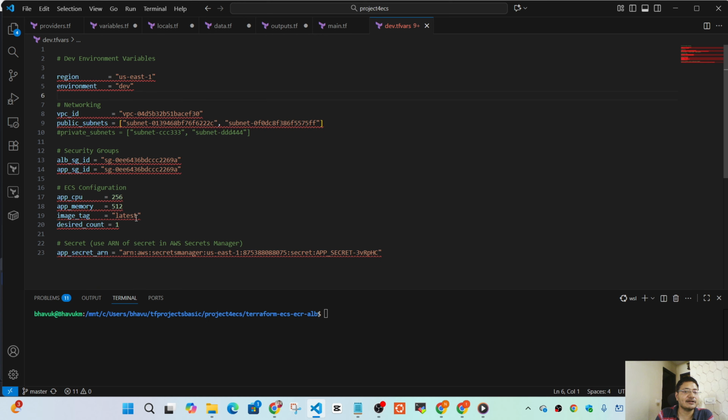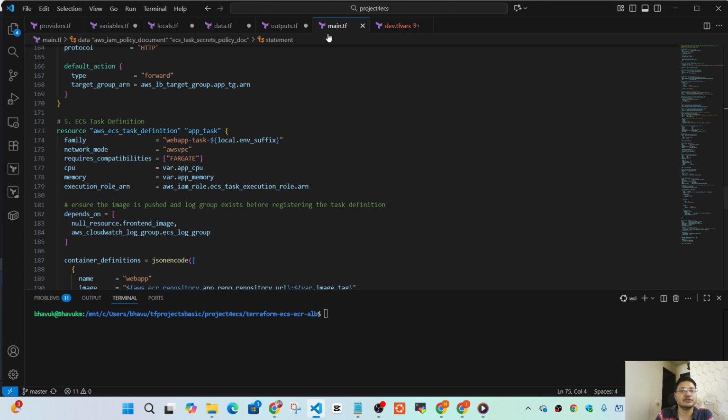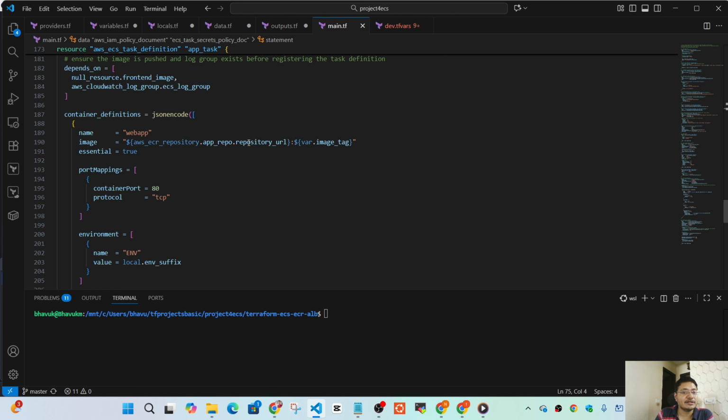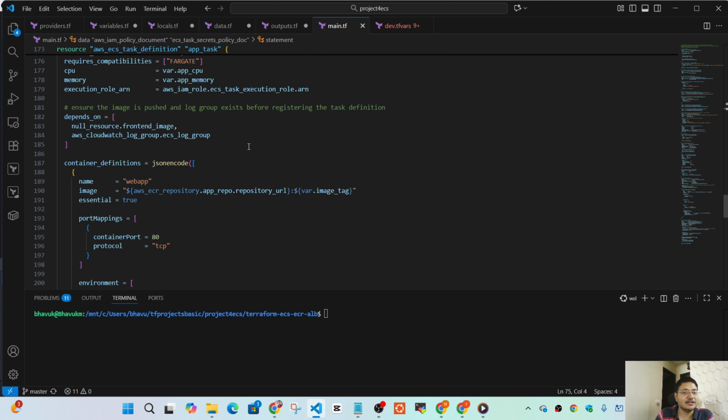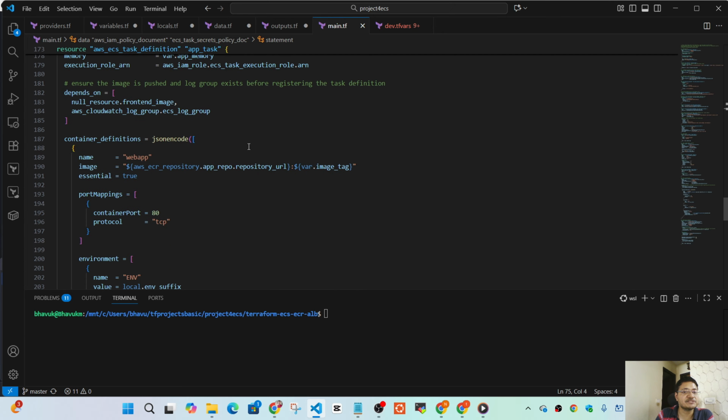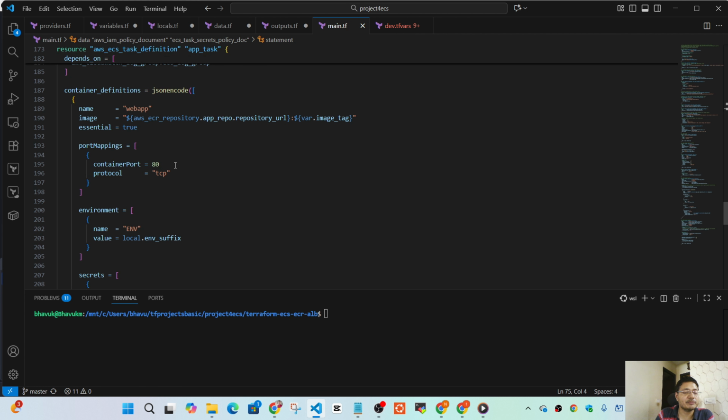It can be any tag. Again, you can change it to something else if you want to. Okay, and I'm going to have one task only, so I'm specifying it here under desired_count. Okay, and here I'm specifying the port mappings. So on which port I'm going to expose this container application. It's going to be port 80.